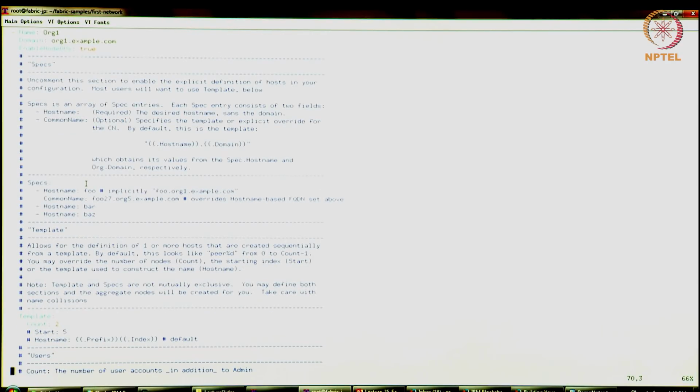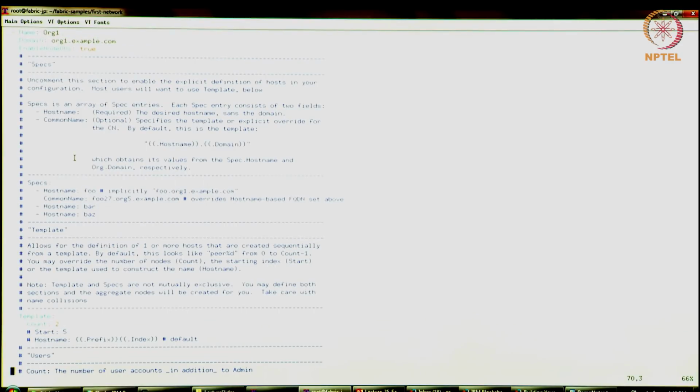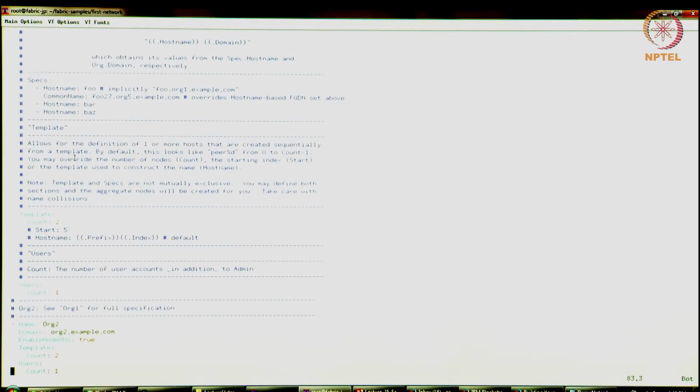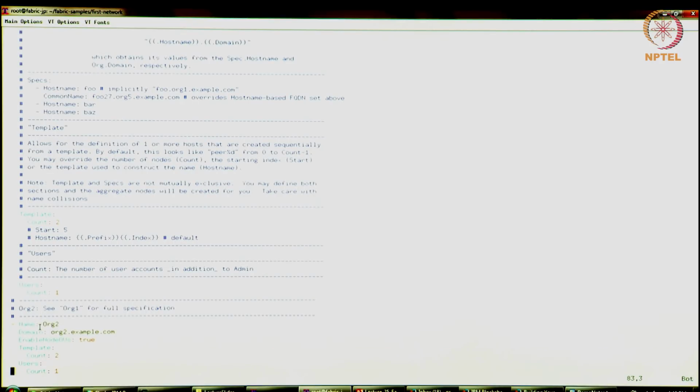What this says is there are going to be 2 peers belonging to organization 1. So there are 2 peers, so count: 2 belonging to organization 1. The second one is going to be organization 2, and here again we are going to have 2 peers connected to organization 2. So we are going to have 2 organizations each running 2 peers. So that's going to be our network here.